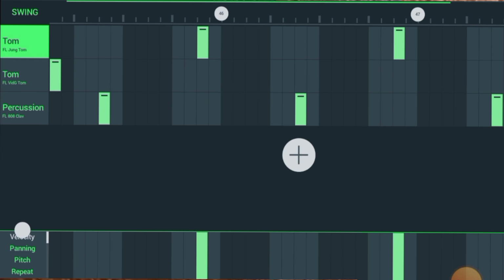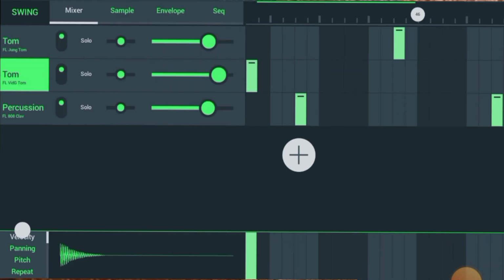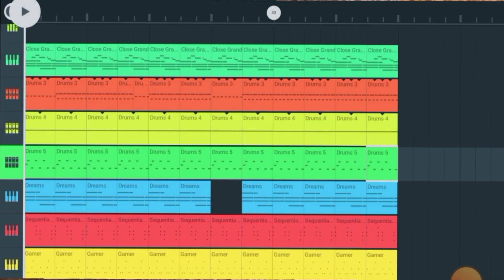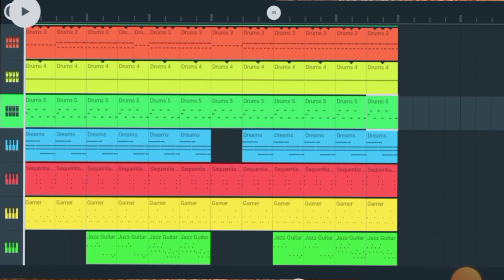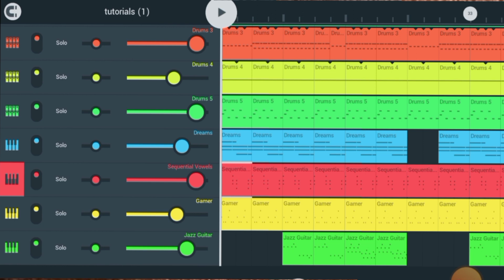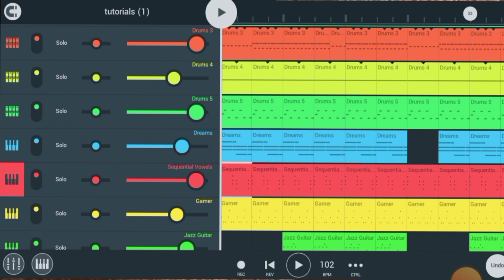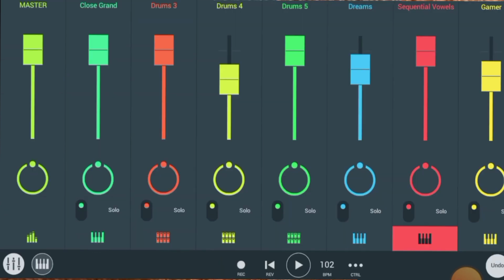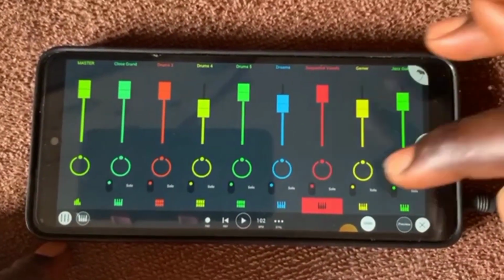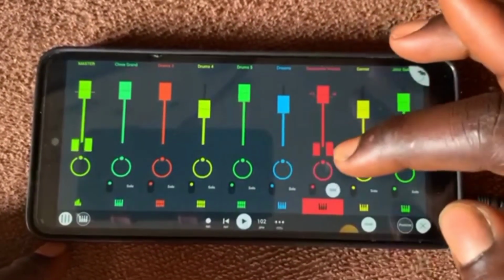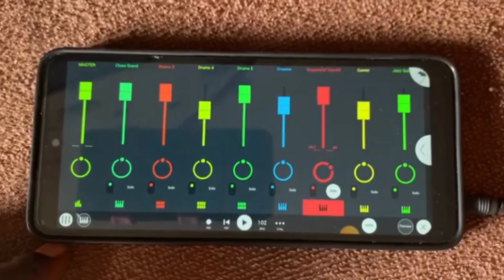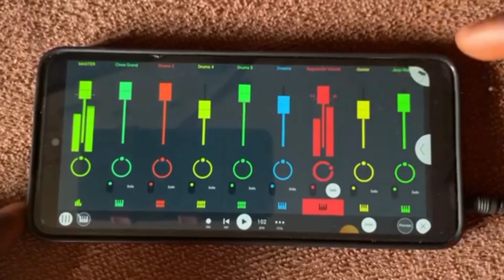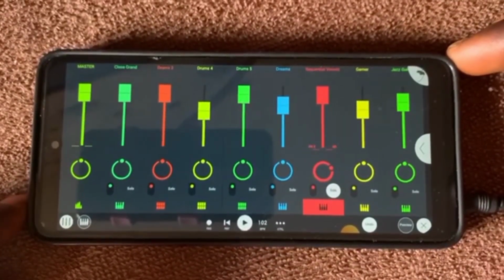You pan some of your sounds, some to the left and some to the right, just like that. Make sure you swing and pan, but you don't do that for all your beats. You can pan your percussions, your tom, but don't pan your kick. Remember, don't pan your kick. Don't pan your snare. But you can pan the other sounds like percussion. You can pan your lead sound, but don't pan your bass.